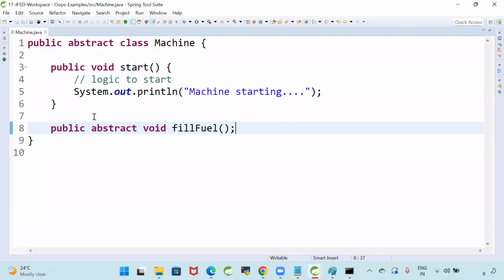Why? Because up to 1.7, an interface can contain only abstract methods. If I want to write a concrete method, there is no chance in 1.7. But in 1.8, they introduced default methods and static methods. From that time, the demand for abstract classes is reduced. If default and static are not available, abstract is important. Now it is not that important because of the Java 8 changes.